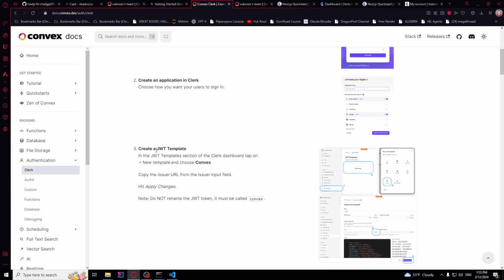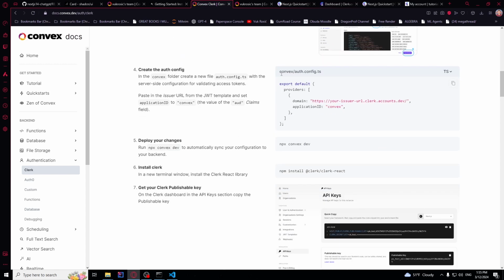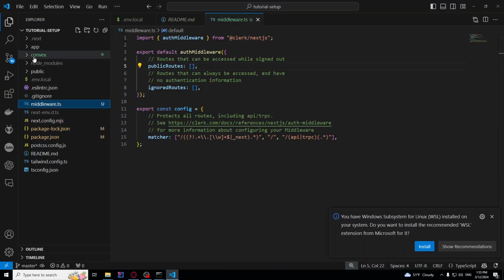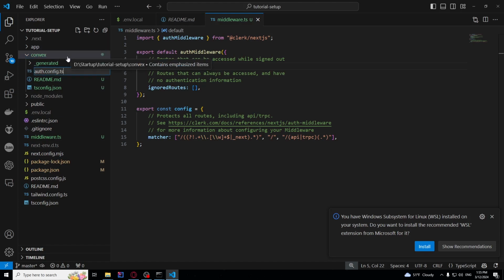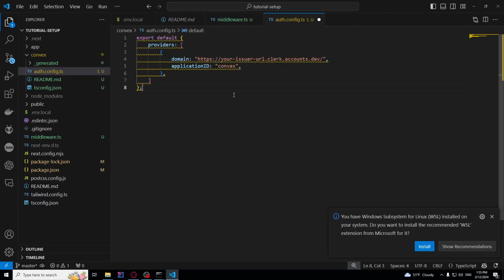And it told us to create a JWT template, and then to create a new file, convex/auth.config.ts. So go to our code, and here in the Convex folder, create a new file, auth.config.ts, then copy this code here and paste it. And we need to change this issuer URL.